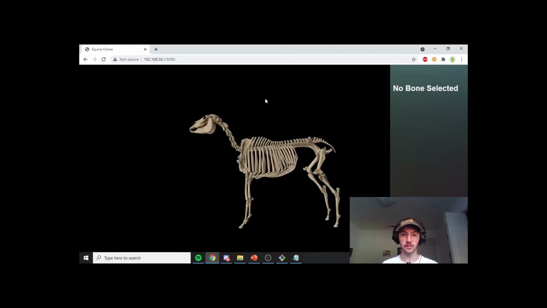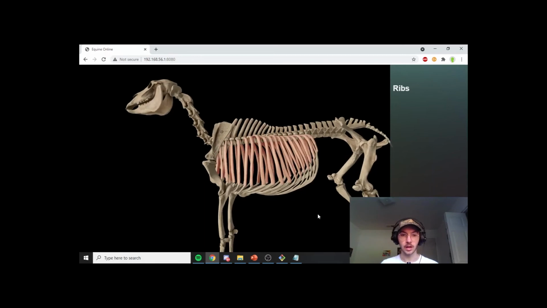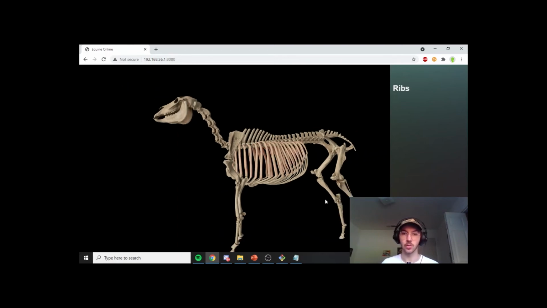And just like that, from anywhere in the world, you have access to this equine model. This is on a local host server, so expected load times for actual users once this is hosted on the web are believed to be a little bit longer.